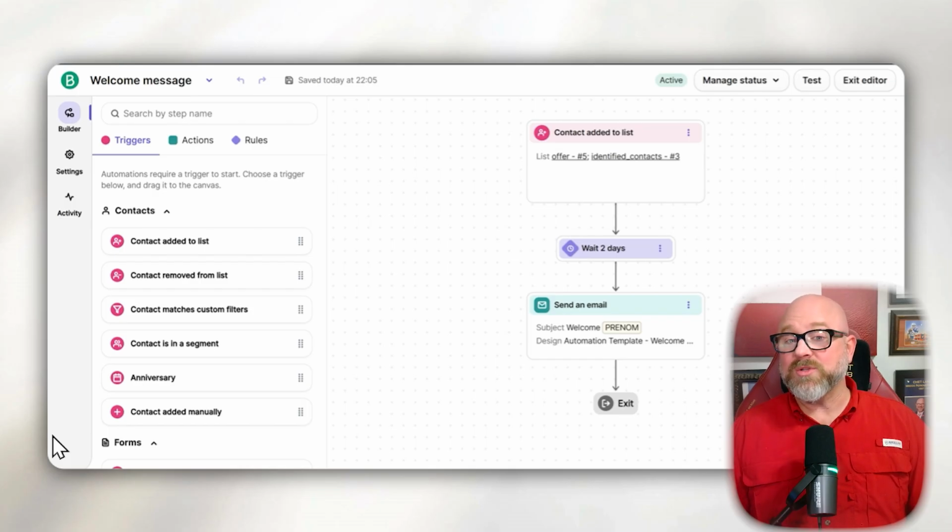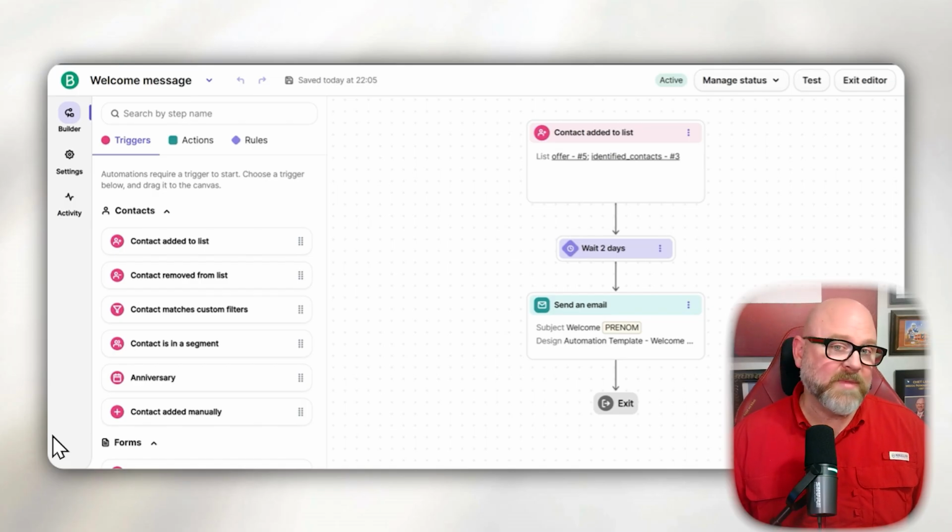And that is how you build a welcome email series in Brevo. You've learned how to select a pre-built template, customize your workflow, and activate your automation so that it runs on its own.